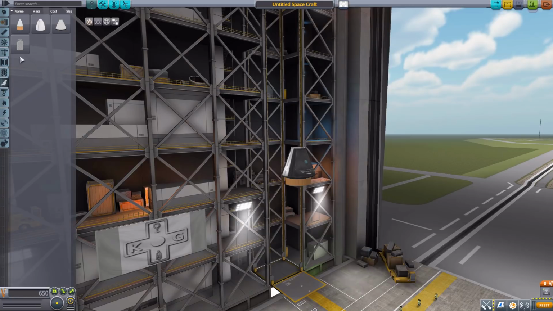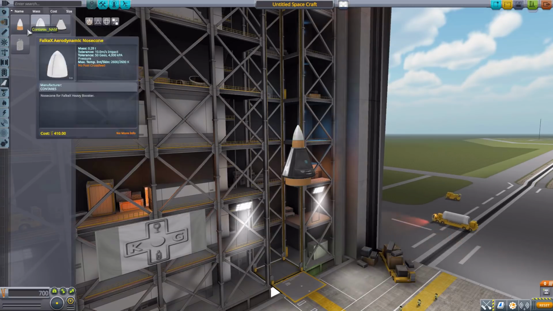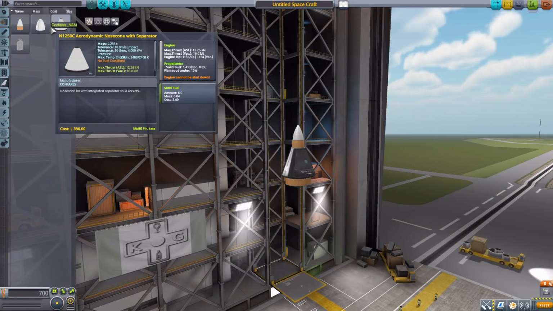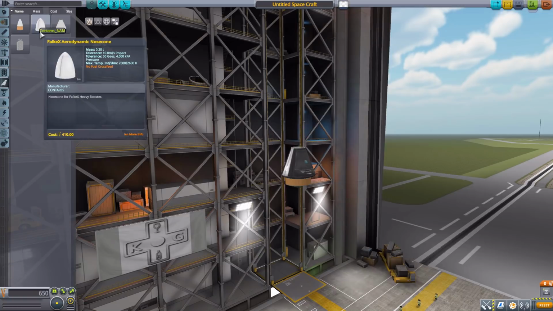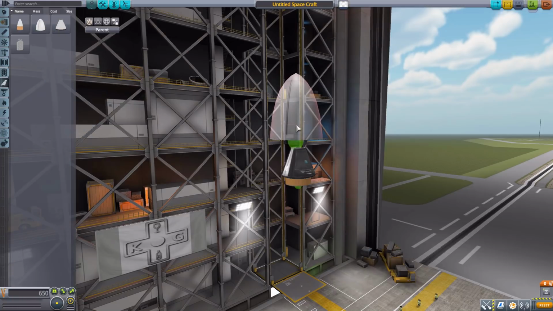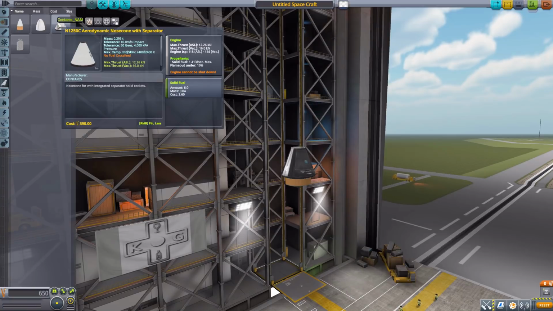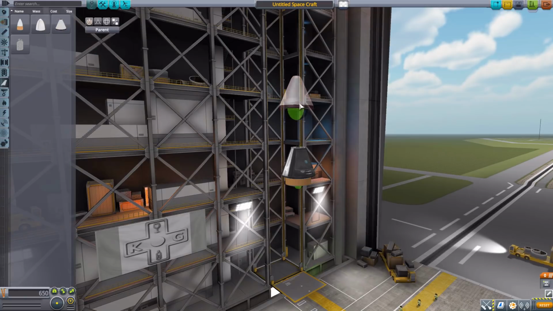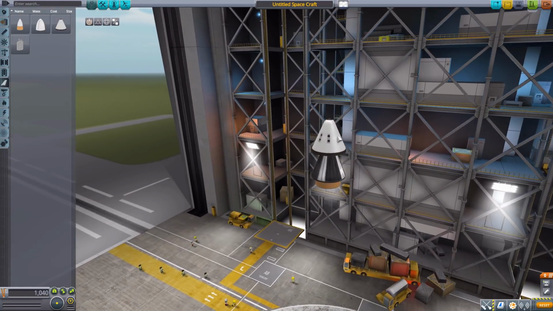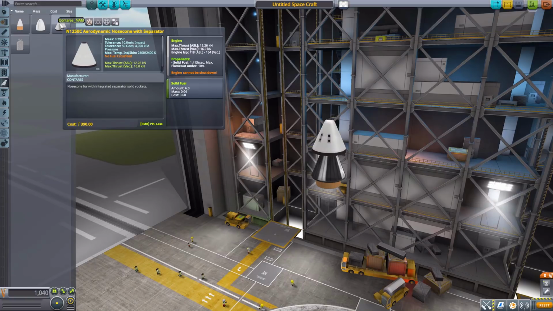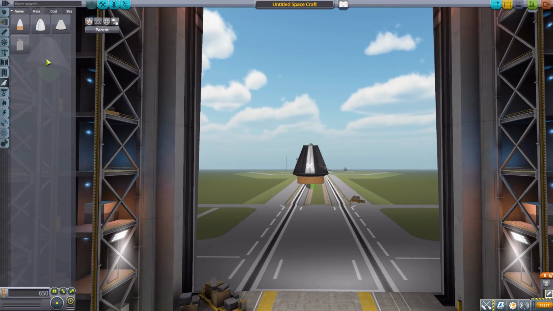Payload, nothing. Aerodynamics, we got a couple of nose cones. One for the CP-2 nose cone. We then also have the Falk X aerodynamic nose cone, a lovely thing. We then have the N1250C aerodynamic nose cone with a separator, a little solid rocket booster engine right there with 16 kilonewtons of thrust to move away your stack.